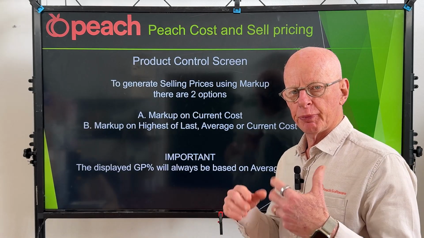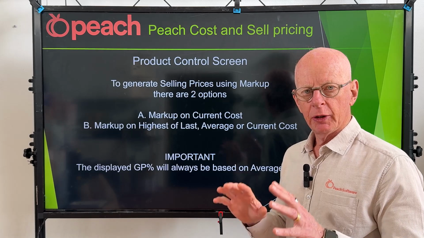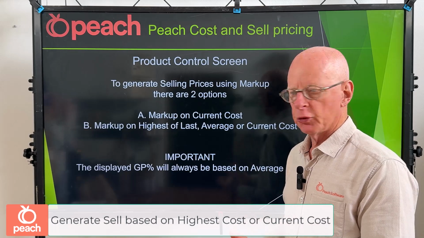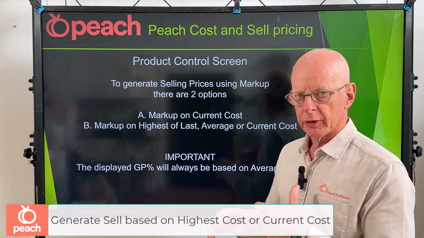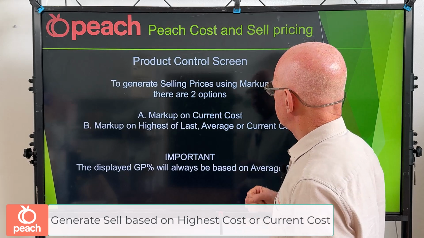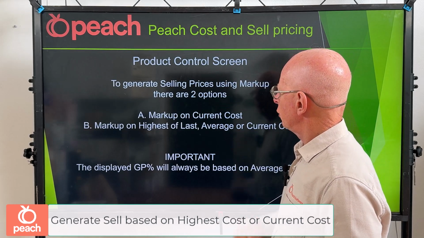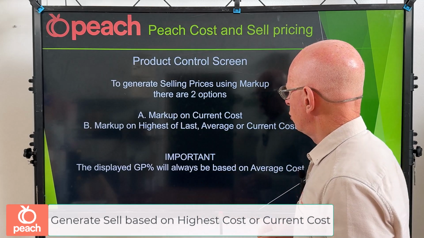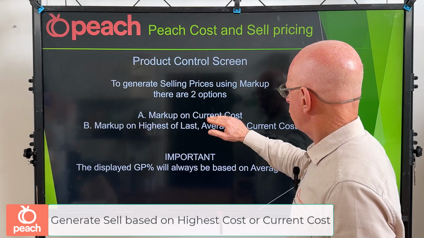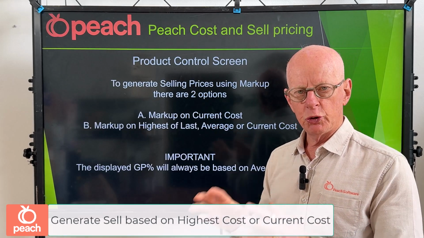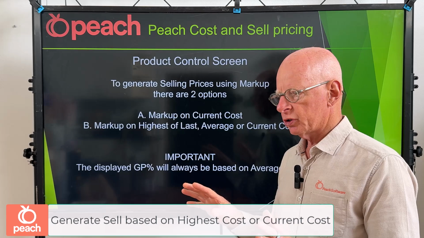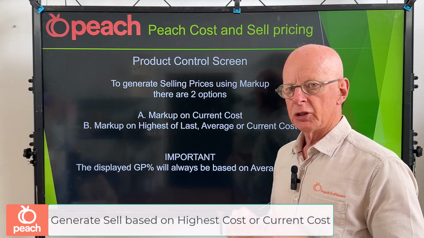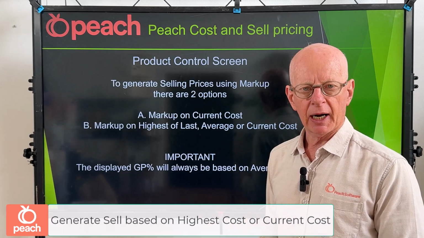So I want to take you to the Peach product control screen, where some people find some confusion, but I'm going to explain to you first the way it works and the way it calculates your selling prices. In the product control screen, you can generate your selling prices based on two options, one or the other. One is you mark up on the current cost. So we'll always use your current cost. Doesn't matter what happens with your average cost or your last cost, it'll always use your current costs to create your selling prices from your markup table.